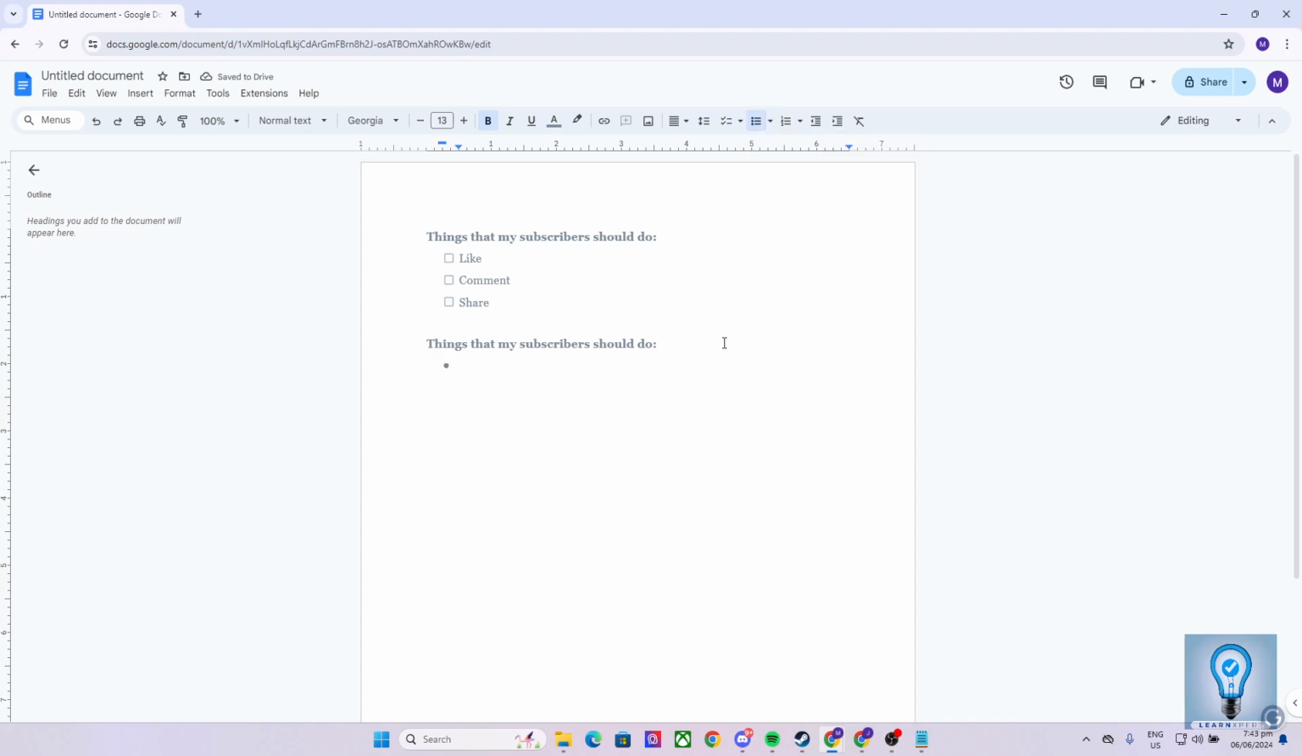I will again do the same thing that I did before. To create another bullet, just hit enter on your keyboard. And let's do it once more. And as simple as that, we have created a bulleted list on our document. Now, to go back to the default format, just do what we have done earlier. Hit enter once and backspace twice. 1, 2.